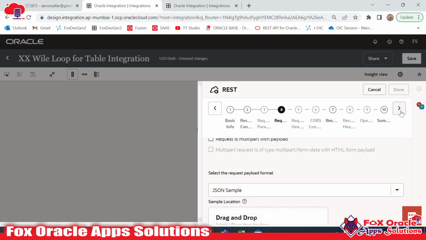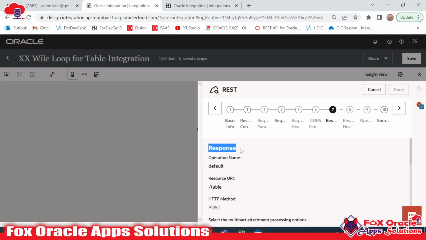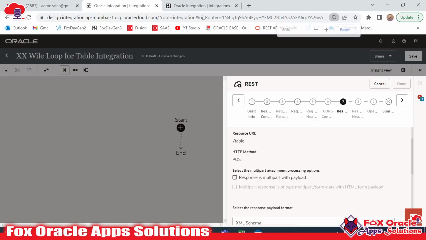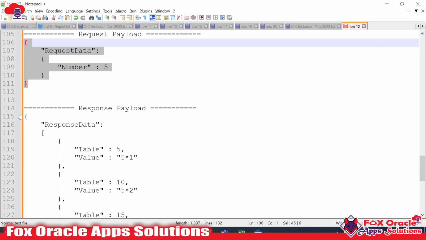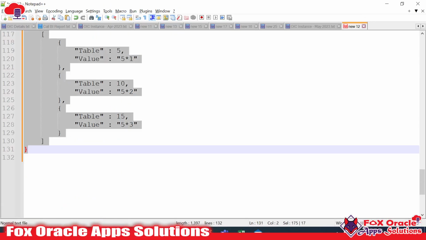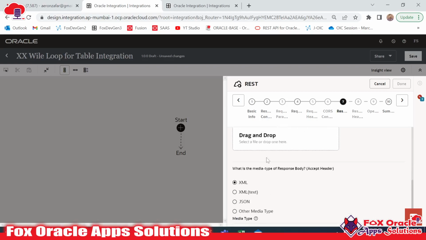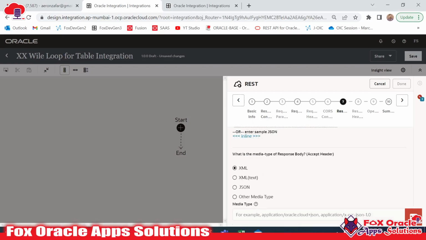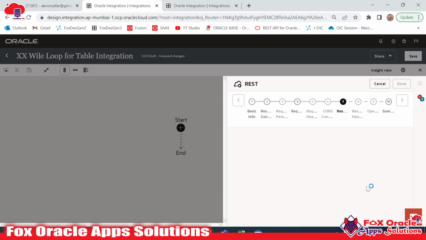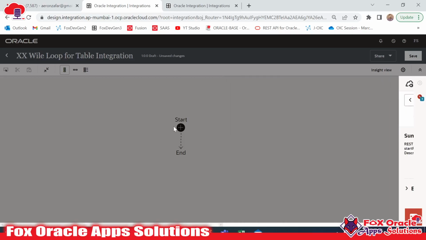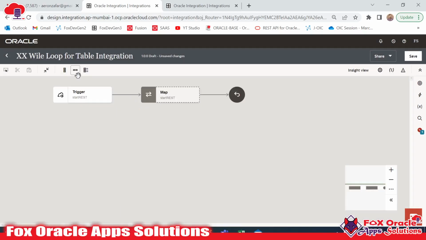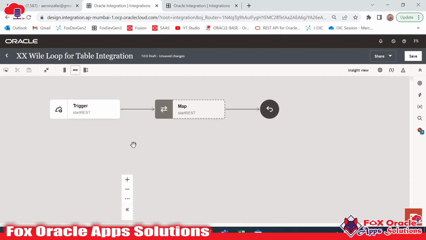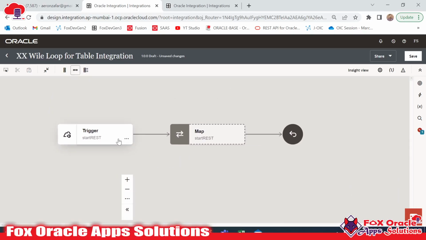Once I go next, here we have to provide the response, and the response will be something like this. I will use this response, and select the value as JSON sample. Next. Everything is done. So here you can see we added the REST endpoint so that we can configure the request and the response payload. Now it's time to iterate the loop.